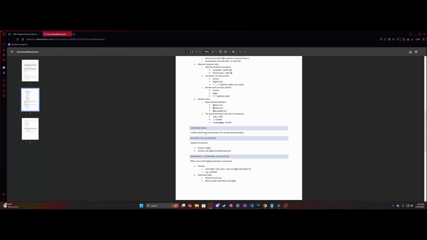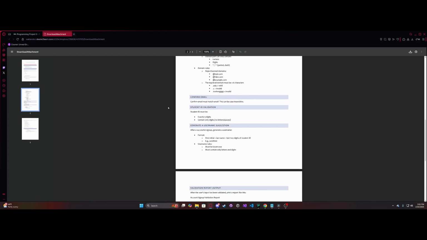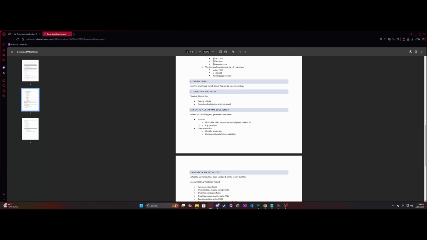Confirm email is nice and simple. Your confirm email just needs to match the email that was provided, and it can be case insensitive. Just stay consistent throughout your program on it. The student ID needs to be exactly 5 digits, and it can only be digits, so no letters and no spaces, please. And no symbols, so digits 0 through 9, right?